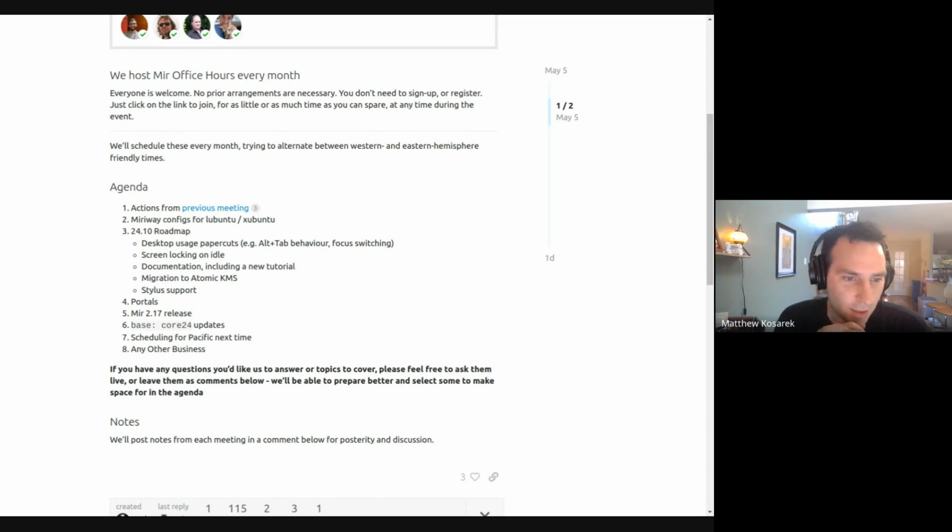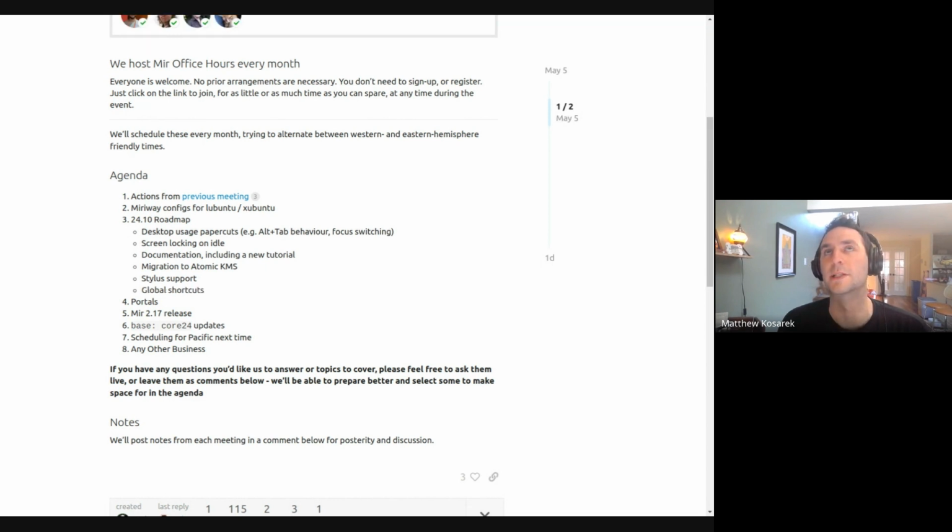Cool. So yeah, documentation. We are going to create a new tutorial for Mir in Read the Docs. This tutorial is basically going to walk you through setting up a really basic Mir compositor. And then we're going to have a bunch of accompanying how-tos regarding specific things, like how do you add XWayland support? How do you make a global keyboard shortcut or something like that? So that's the intention there. I don't know if anybody has any other thoughts in that realm, but that is our main goal there.